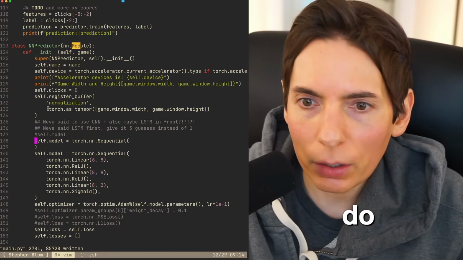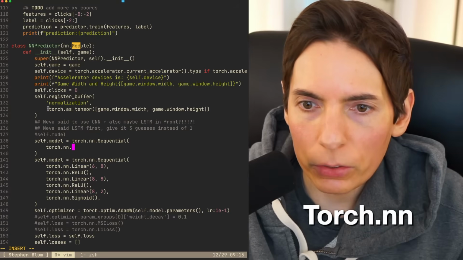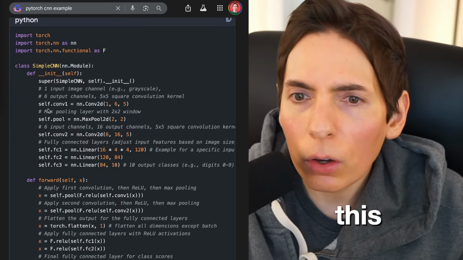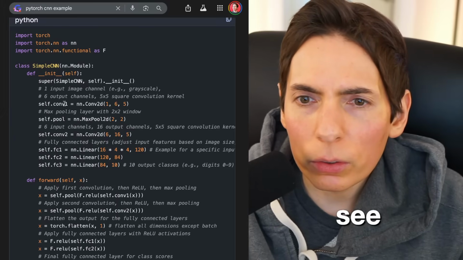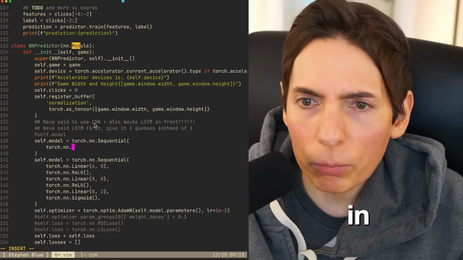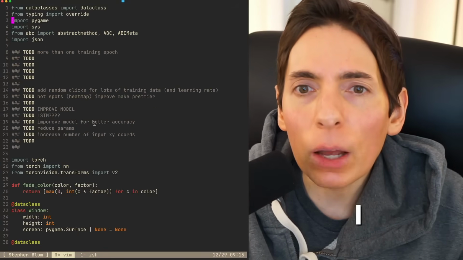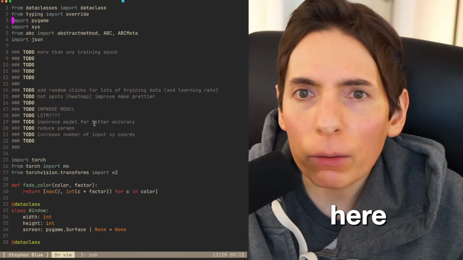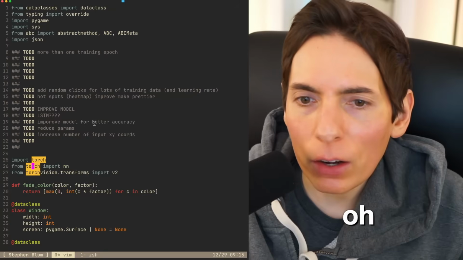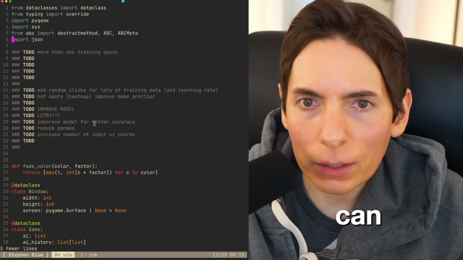We're going to do Sequential, torch.nn, CNN. What was that? Okay, torch.nn.Conv2d. I'm just checking to see where Torch is. Oh, it's right here. I already have NN open, so NN is already available. Let me pull this up here at the top so I can get everything in the same spot.